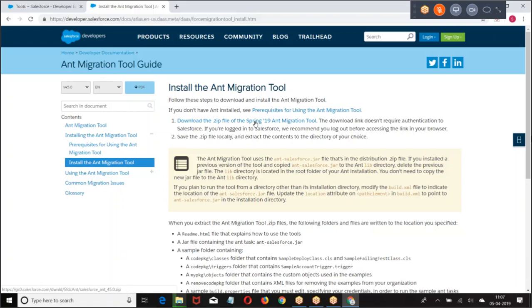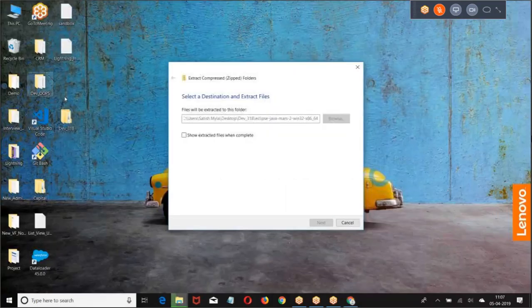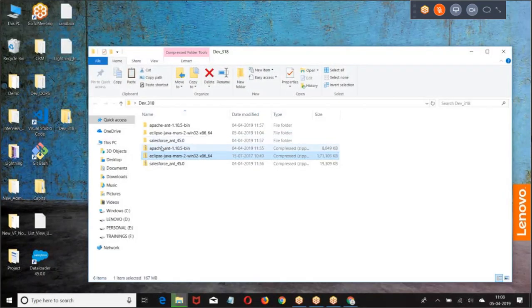So what is the navigation that we had? Now download the ANT migration tool. This will be a zip file. Download it. You're going to get ant-salesforce 45.0. Look at the name: ant-salesforce 45.0. This is a zip file that we're getting. Once again, I'll repeat.